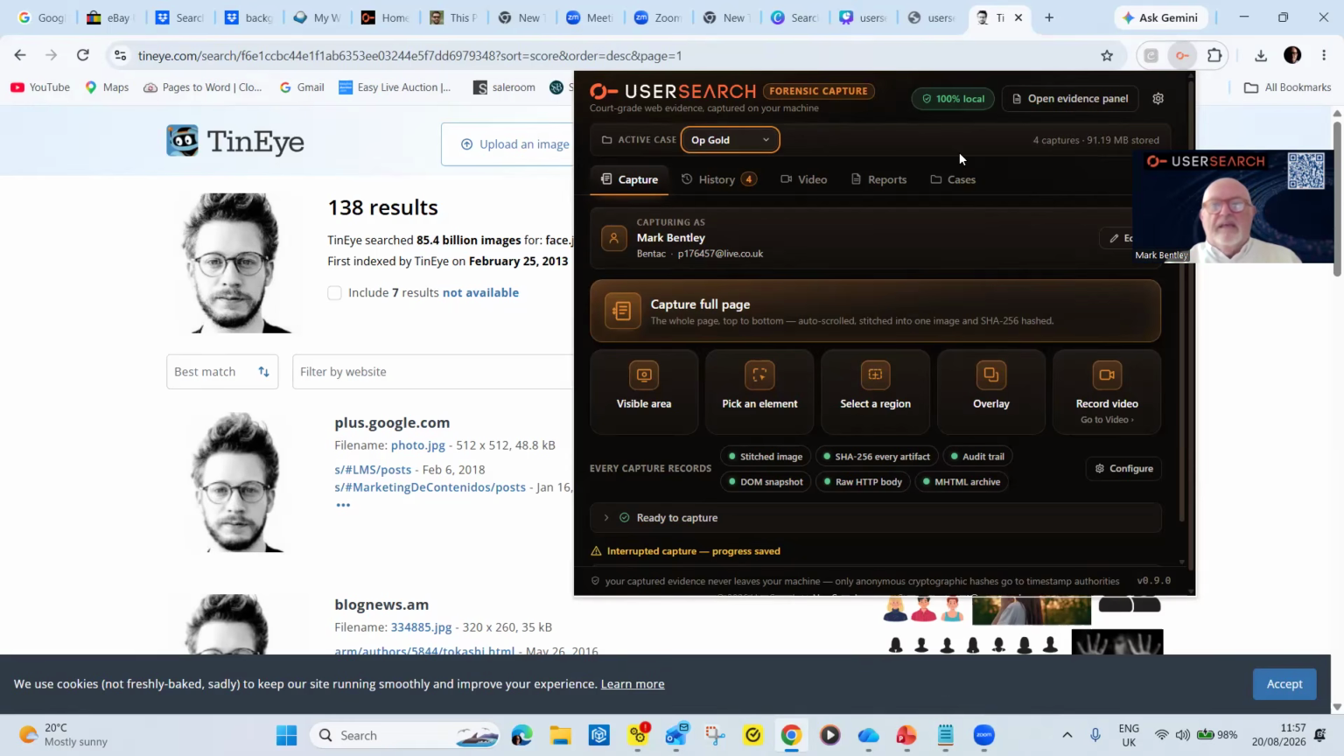And we've got this, and then I'm capturing it, and I can edit this, but I put in Mark Bentley at Bentac P176457. I put that data in so that it stamps it. So when I save something on this page, it doesn't go anywhere. It's not copied into the internet or anything like that. It actually forensically captures, it hashes, and it will give it a SHA, I think it's SHA-256 it uses.